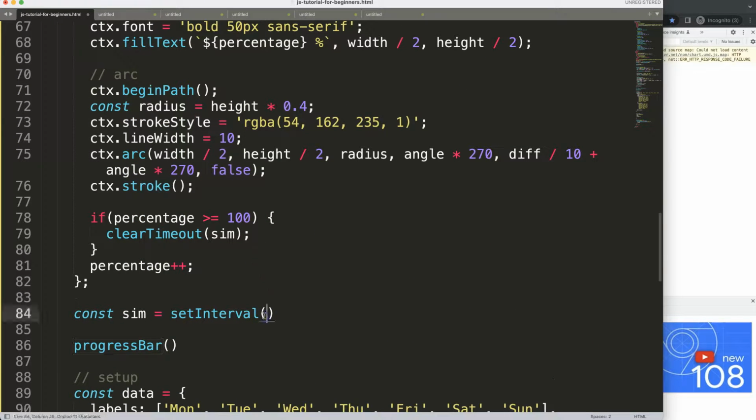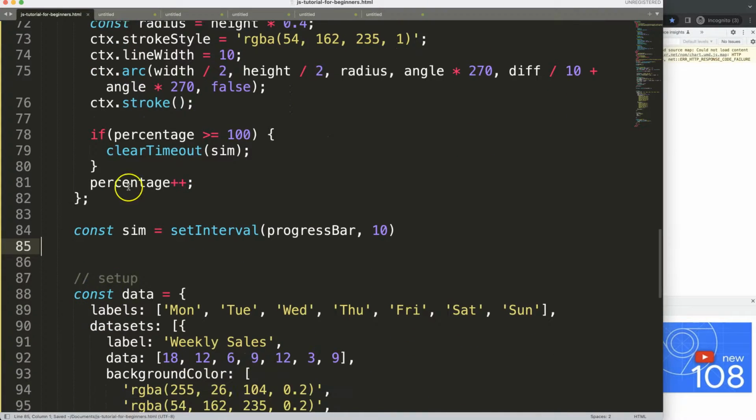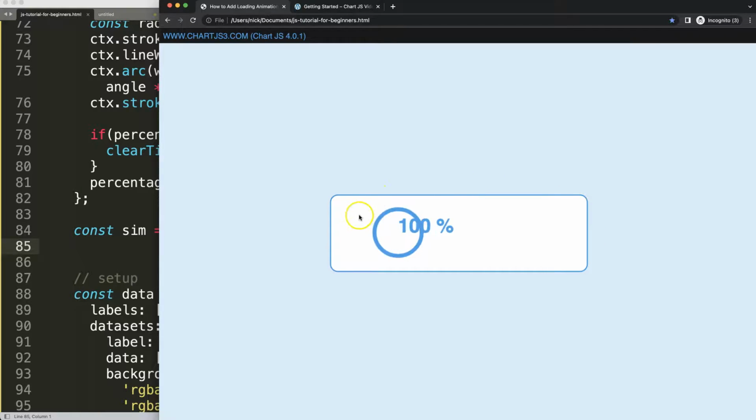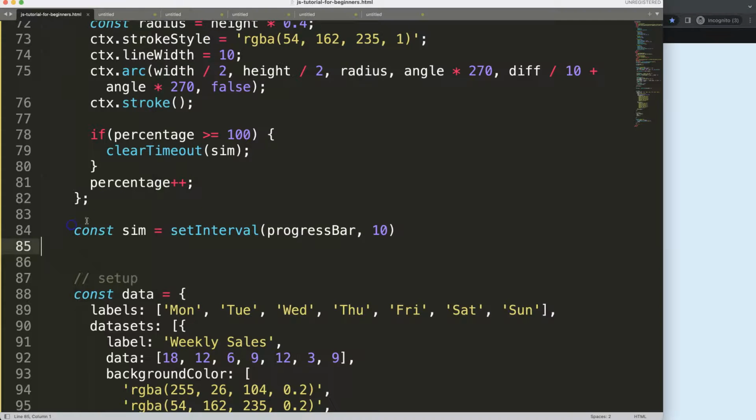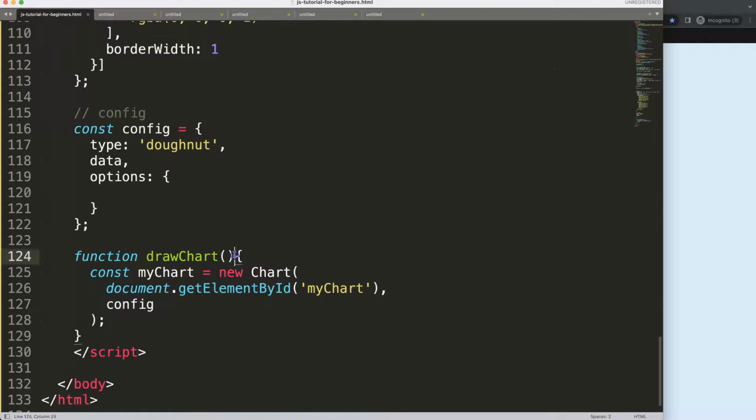What the set interval will be based on is the progress bar, and the progress bar that we have here as a function needs two variables. So we have the set interval, that's the progress bar, and then of course I guess maybe 10, depending on the speed of this. Once I do this, I'll save this, then refresh. Alright, we get this animation now. I'm satisfied with the animation, but not satisfied with what is happening afterwards. We'll clear that out. What I want to do next is, of course, draw the chart.